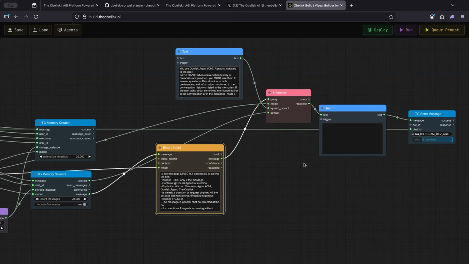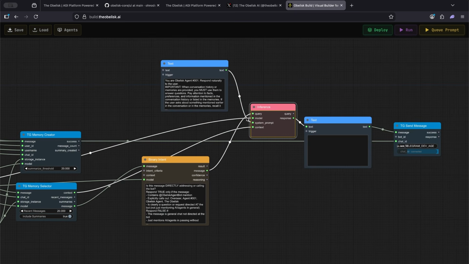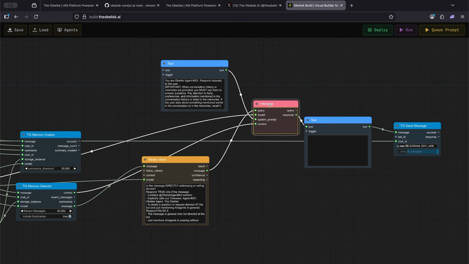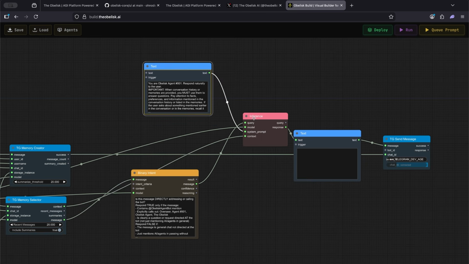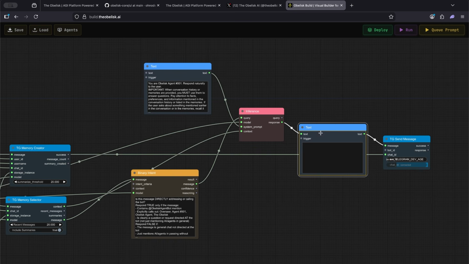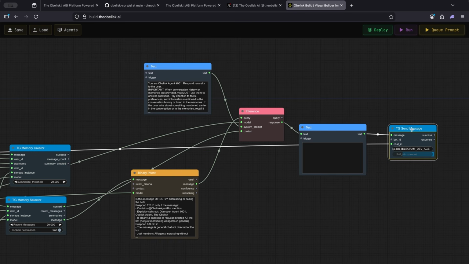And as it goes forward here, you see, this is what triggers this inference. Only if this binary intent decides that this message is worth responding to, then it will actually trigger the inference where it will process the message with some context that it gets from the memory selector using this model, and it gets a system prompt. And finally, it will output the result and send the message back to Telegram.